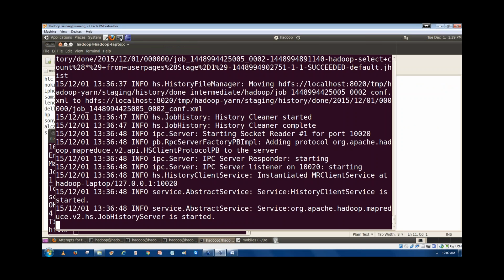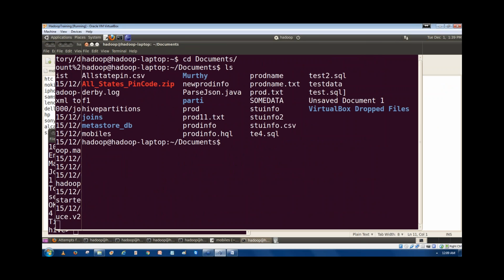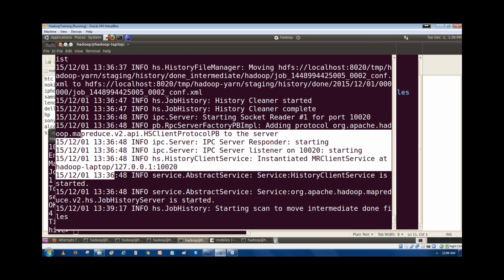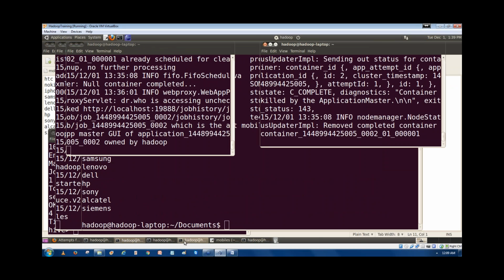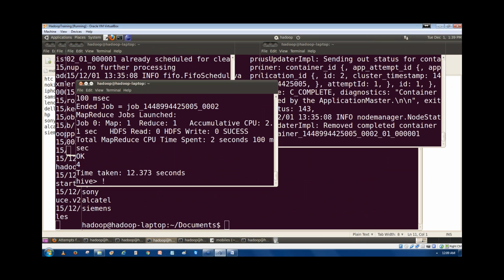Okay, so see here where we have the data: cd documents, ls. Now I have created a file. The file name is mobiles. Where is it? cat mobiles, so we have some records there. Now I want to load this data into Hive, so just simply create a table in Hive. I'm going to show you how we have a Hive program and how we have a Pig program.